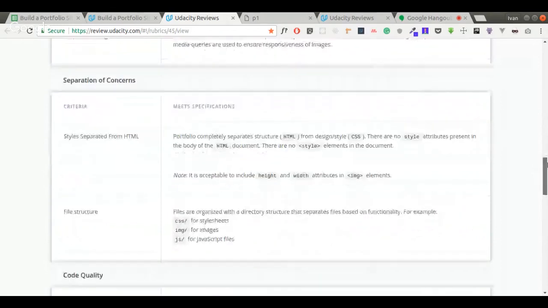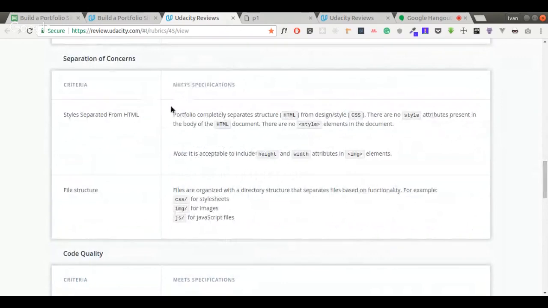Well, they have this section called separation of concerns, where you separate the presentation from the structure, I mean the structure of the text from the styling. So basically what you do, you just use HTML to format how the whole page is going to look, and then use CSS.